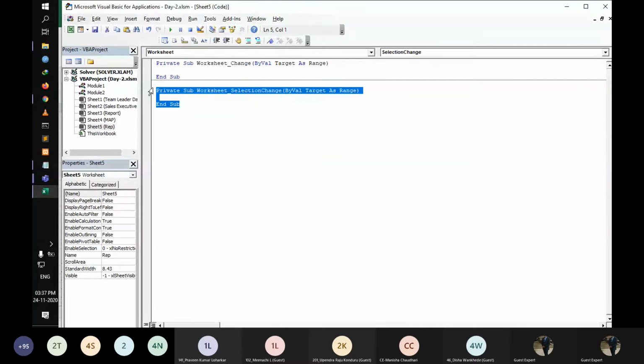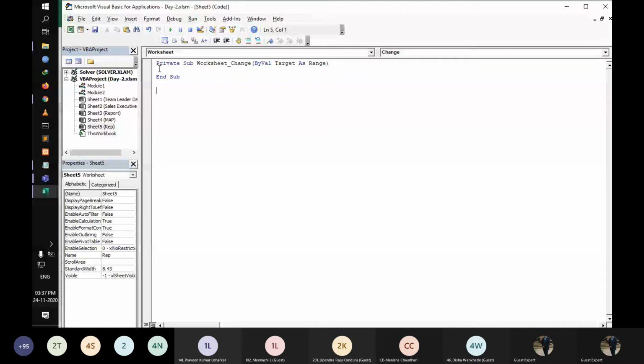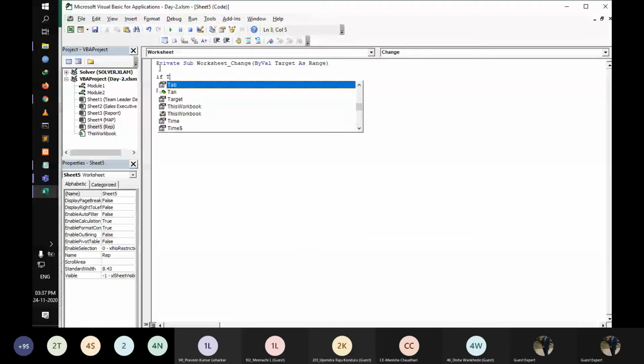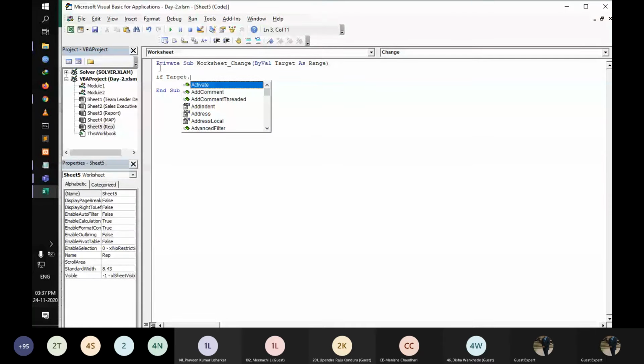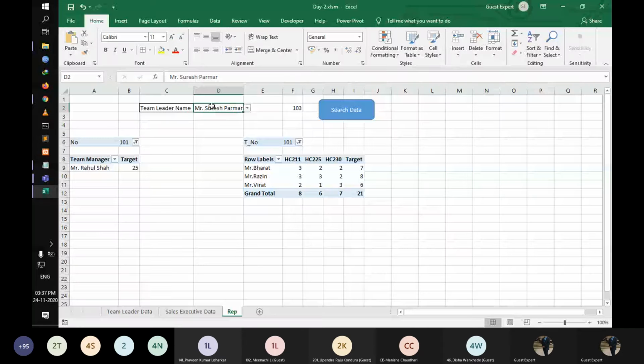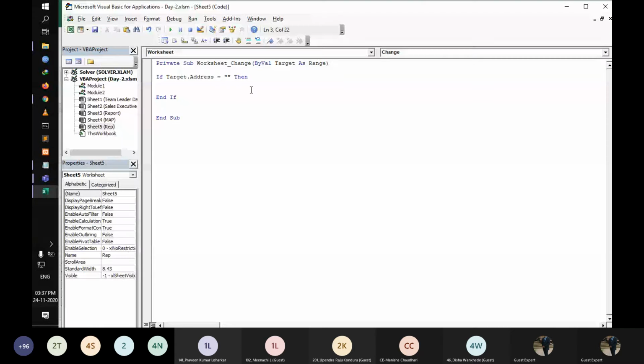I don't require these procedures over here. Okay. So over here we have to write down the code: if my Target dot Address, double quotation, then. And if, what is my address target? My address target is D2. I write down D2.